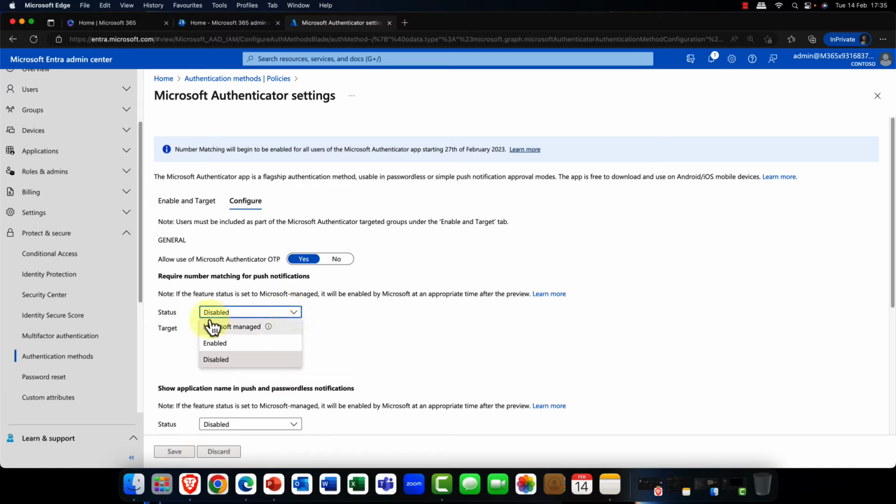So again, I could just set this to Microsoft Managed, or I could just go ahead and enable it now if I want to. So I'll go ahead and do it for Microsoft Managed. So do I want to push this out for all my users or just selected groups of users?